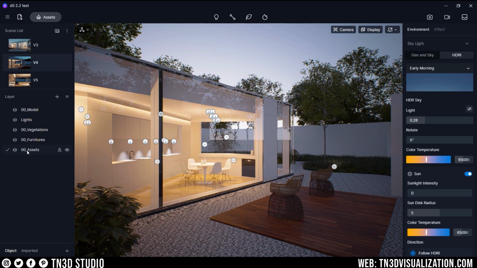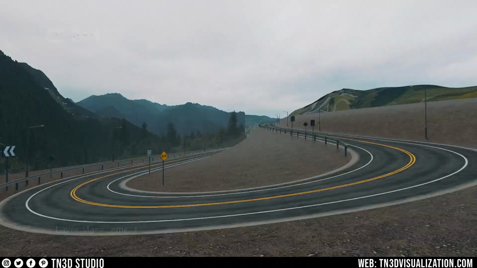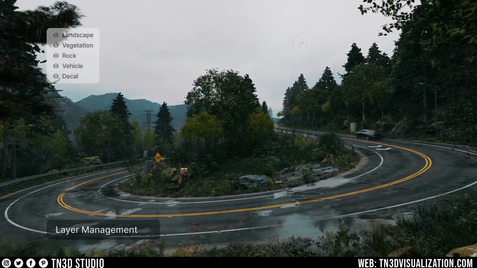So this is my active layer, and any assets that I add to my scene will be set to this layer, but you can easily change the layers for any of your assets. So if you make your selection, look at your inspector settings, and you can assign any layer from this drop-down menu. Now, ultimately, you can play with the visibility of these elements in your render and animation to achieve similar results like this.